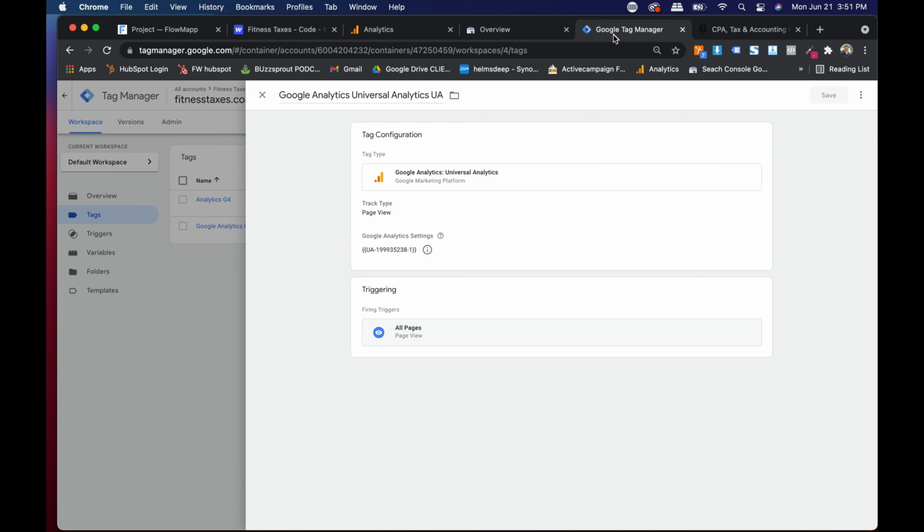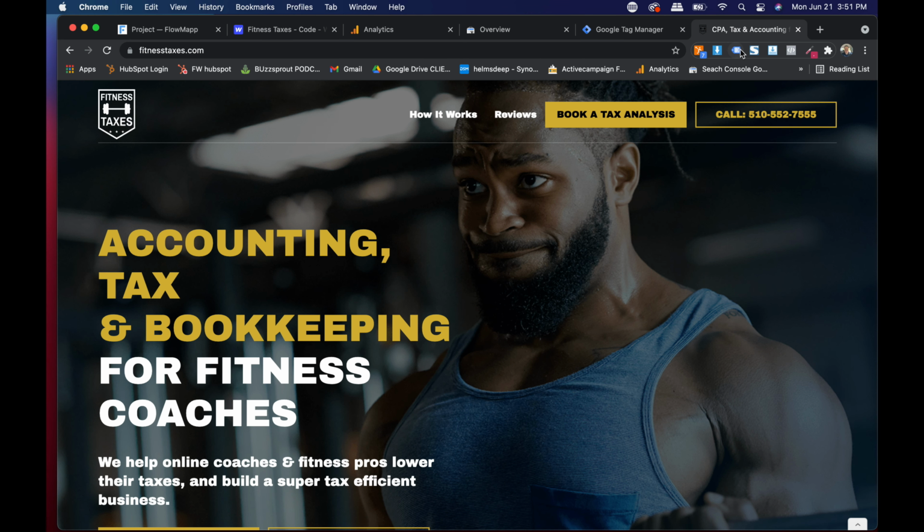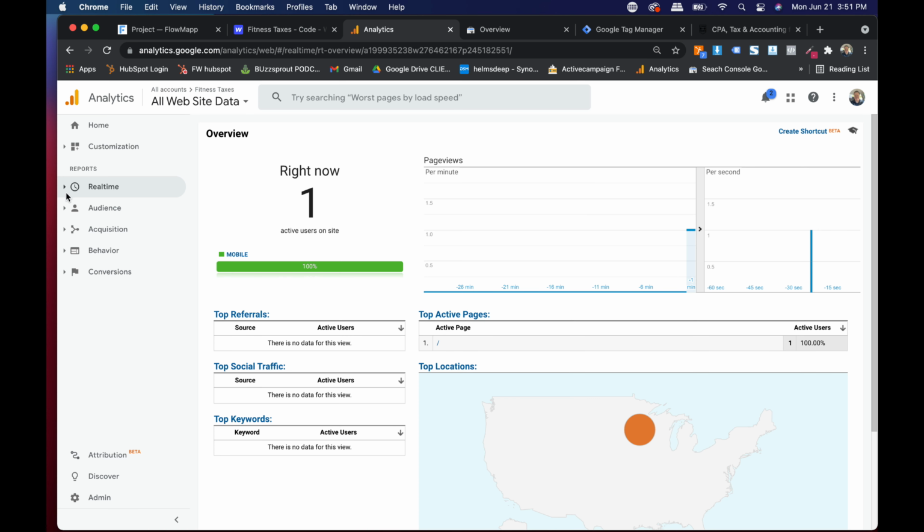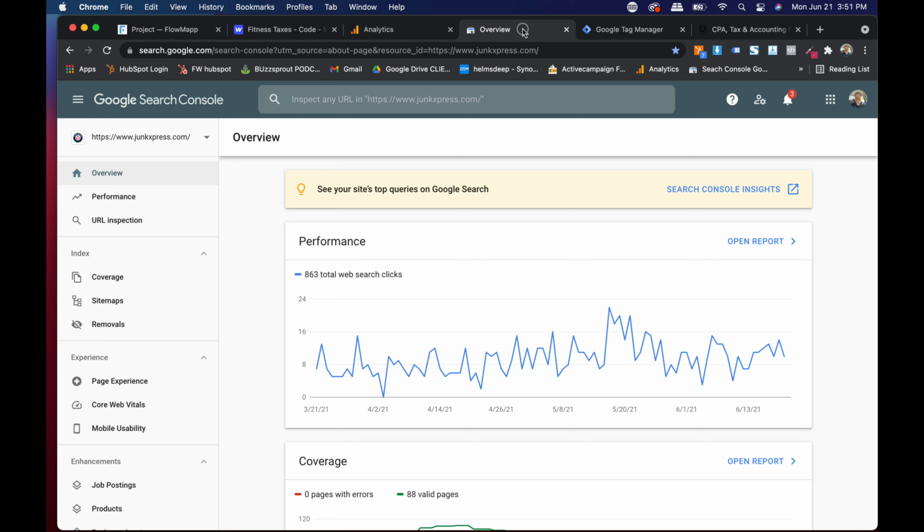All right, so actually that little tool is not working to show that it's deployed, but it is deployed. You know how I know? So basically what I did, I came over to analytics. I went to real time. I opened up my phone and I went to the website. And basically what that did was show me that, yes, I have one visitor there and it is working.